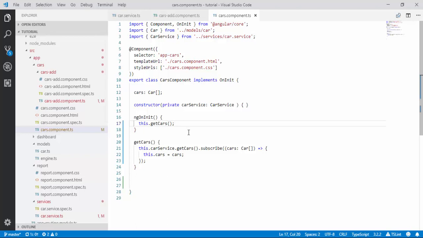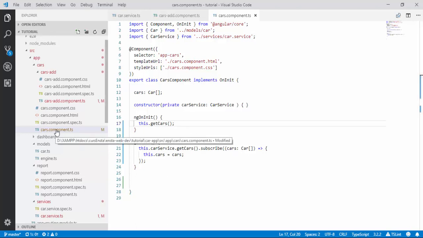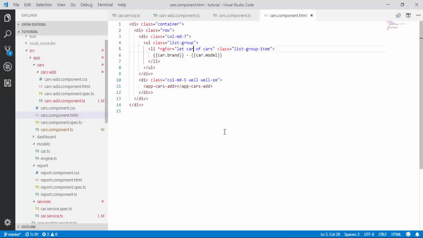So if we go in our car component template here, we can say that on update, so when we listen for an event, we put it in parentheses. On update, we are going to do get cars.